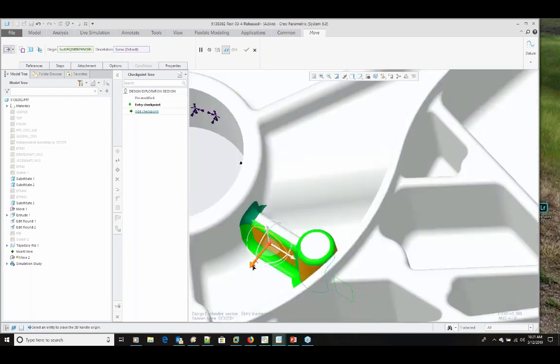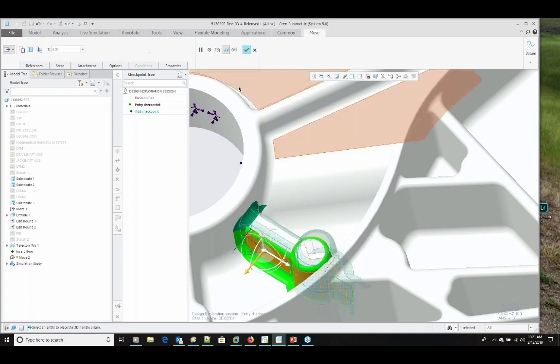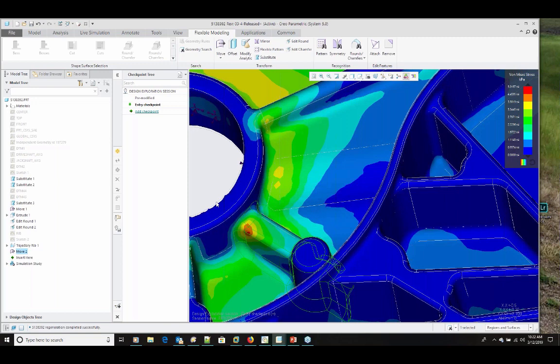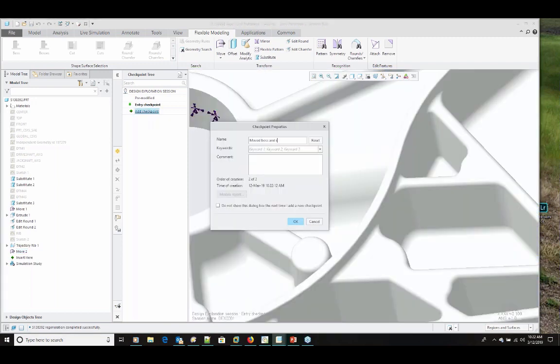We'll regenerate that, and then we'll save that point in the model. What that'll do is, it's moved 3 millimeters and it's done moving, so it's going to start doing that simulation in the background for me right away. We'll save that as a checkpoint. I'm going to double click that and provide the information. We're going to say moved boss and rib 3 millimeters. So give it a name. You can plug in keywords here, give it some comment. It's going to make a little timestamp for you.